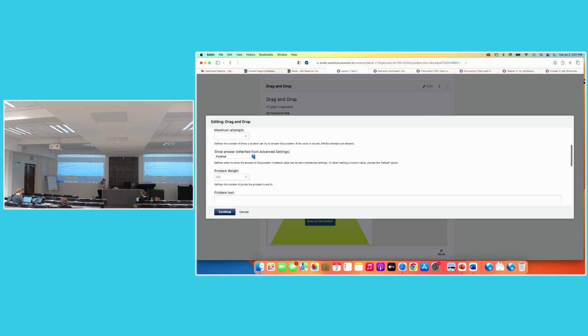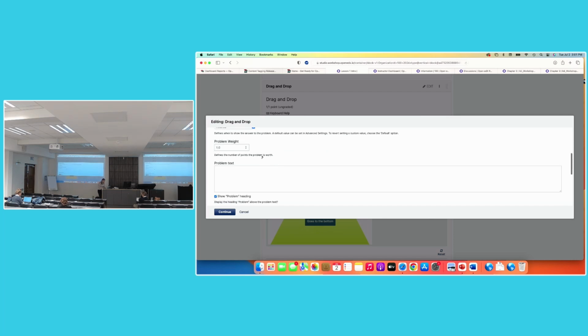Show answer, that would be some feedback that you can give. You don't have to do this. A lot of times this is kind of just not necessary, but you can set it up that way. Problem weight, it's always with a default of 1, but if it's not set to be graded, it's not going to be graded as 1, even if it says 1. You have to flag it that way.